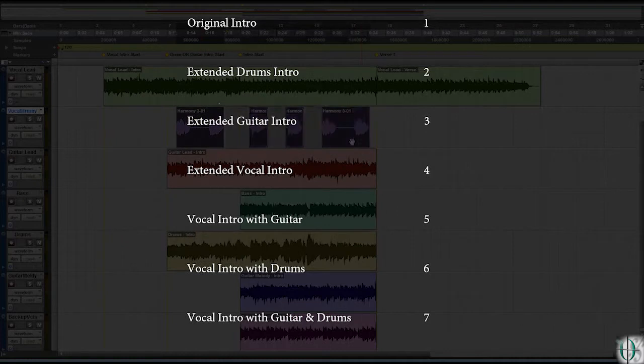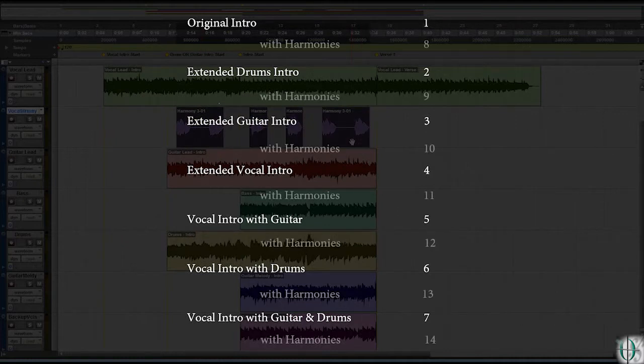Now, let's do it with and without vocal harmonies. So we would have 2 versions for each variation we just did, and that would leave us with 14 options for the intro. You do the same thing with every other section, verse, chorus, etc. With each of their options, plug these individually bounced sections into our encoder, and you'd be done.